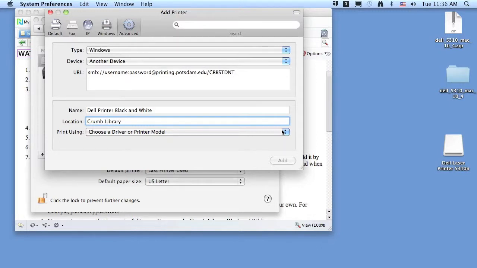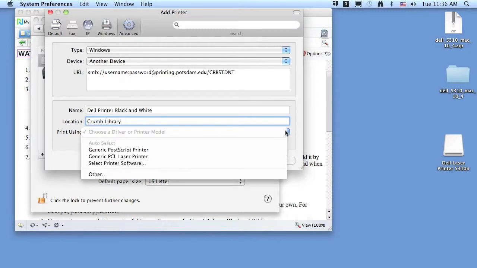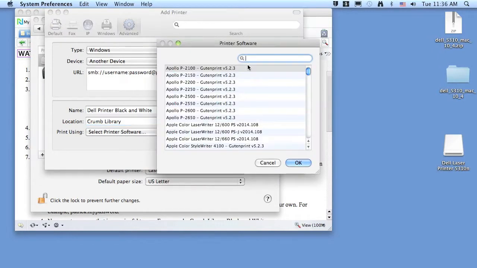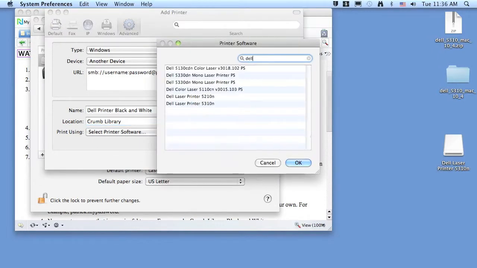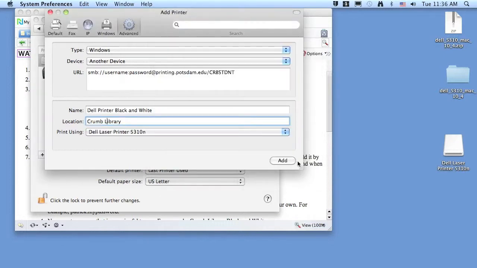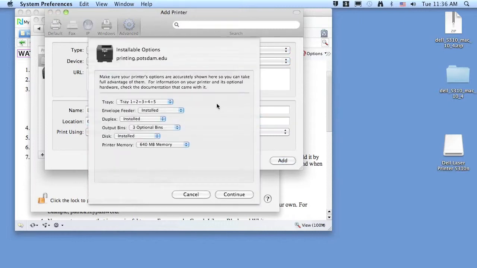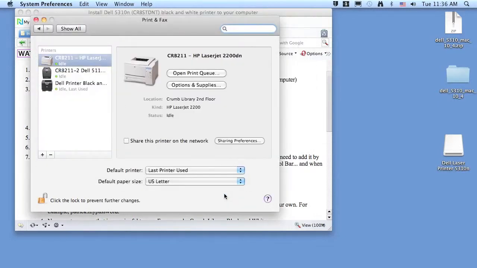And now I get to select that printer driver that we just installed. So go ahead and say select printer software. I'm going to do a search for Dell because that'll make it a little easier. And we're going to install the 5310N printer. So go ahead and select OK to that. After you've selected it, just go ahead and say add. You can leave all the defaults as is. There should be no reason to make any changes here. Go ahead, select Continue. Now this will add it to your printer list.